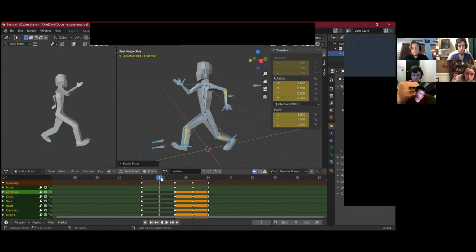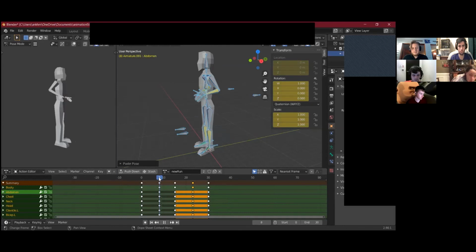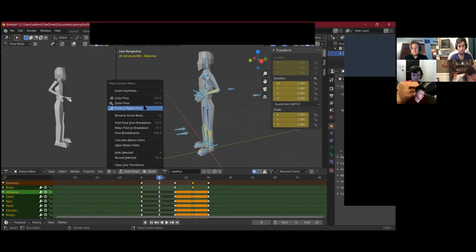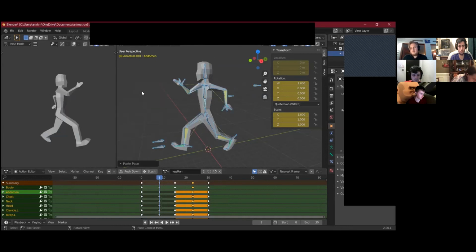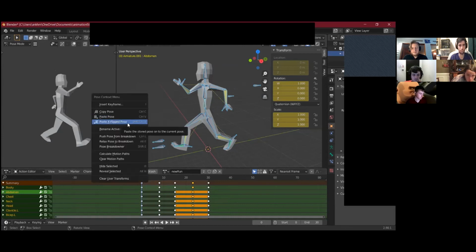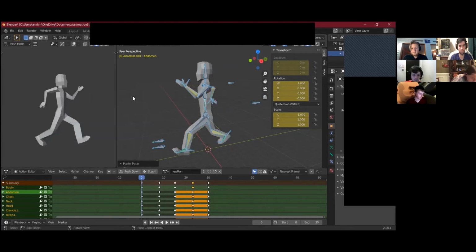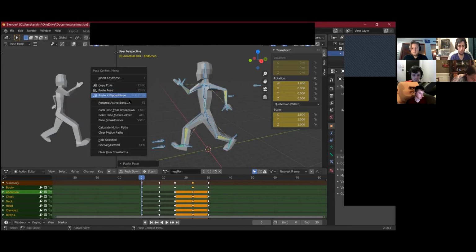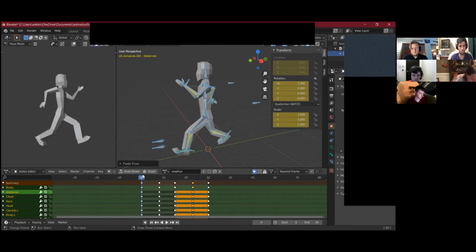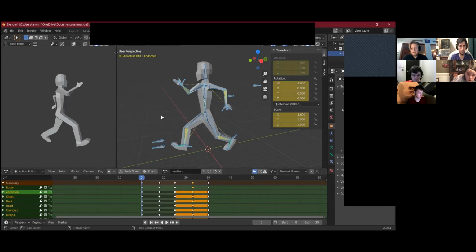I'm not going to insert that, so it should reset. If you ever want the pose to stay how you changed it, I would have to paste, and then insert the keyframe, but I'm not going to do that. All right. And then if I want it to be the opposite here, I can paste the X flip pose. So I got paste pose, paste X flip pose. We're going to keep it about right there.